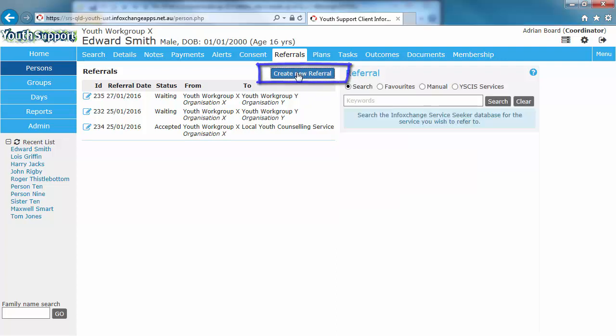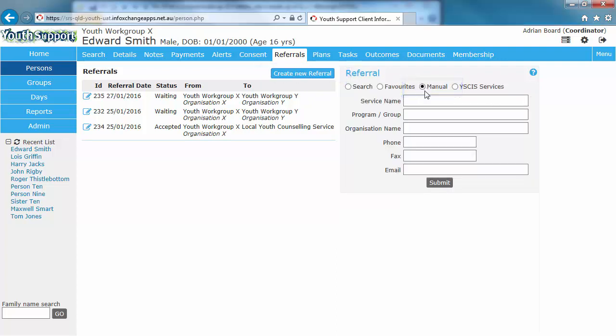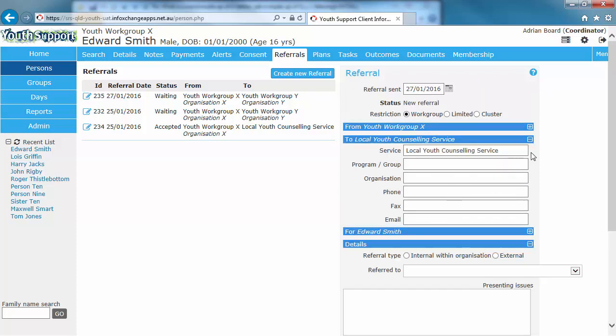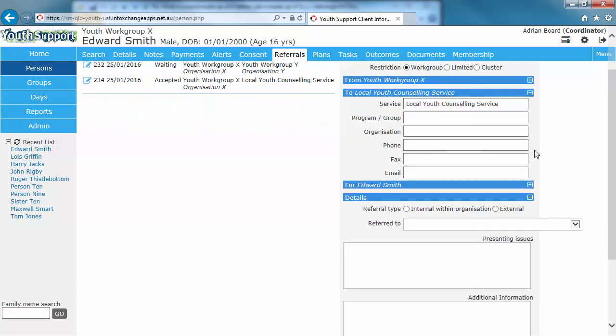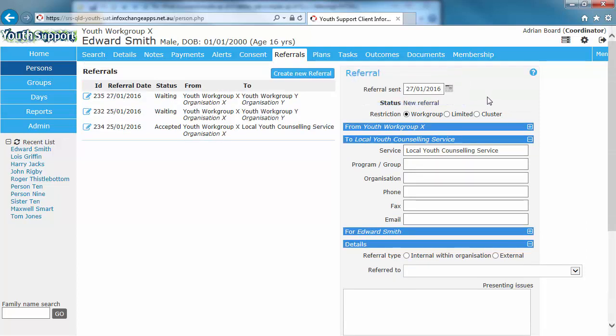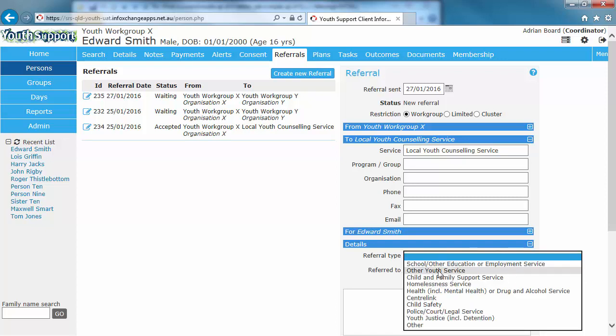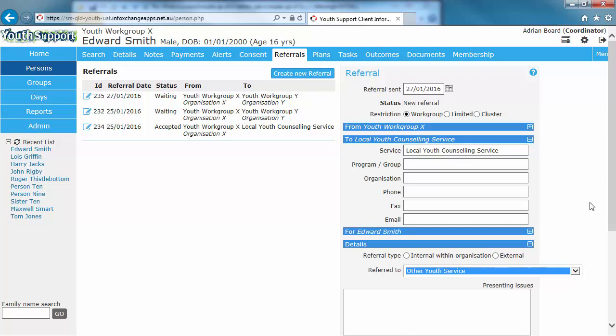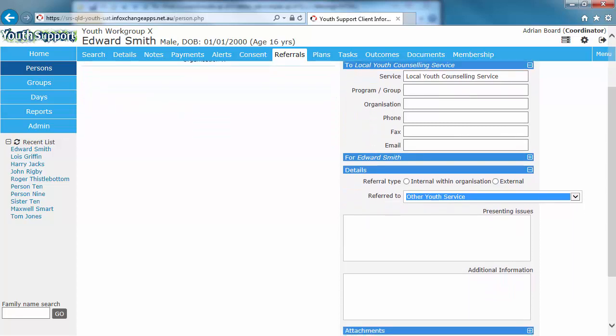So I'm going to create a new referral and select manual. Put in the name of the service. Click submit. I need to record the referred sent date, which defaults to today, but I can change that. I'll select Other Youth Service, so these other details are the same as our previous referral. I'm going to select Other Youth Service from the Referred To drop-down list.